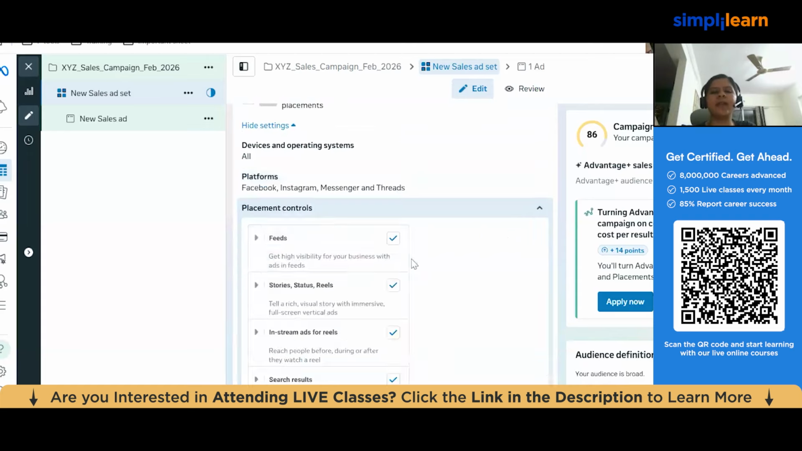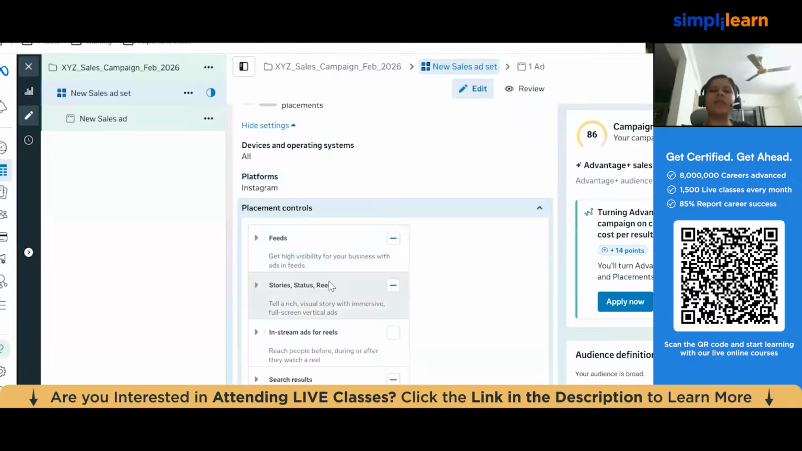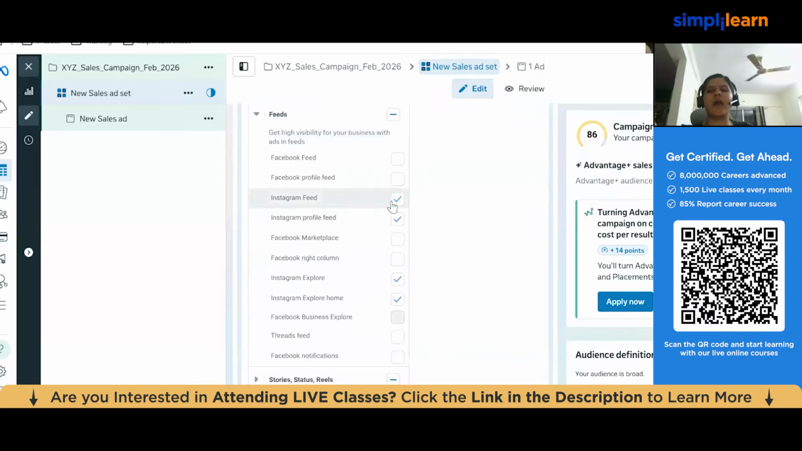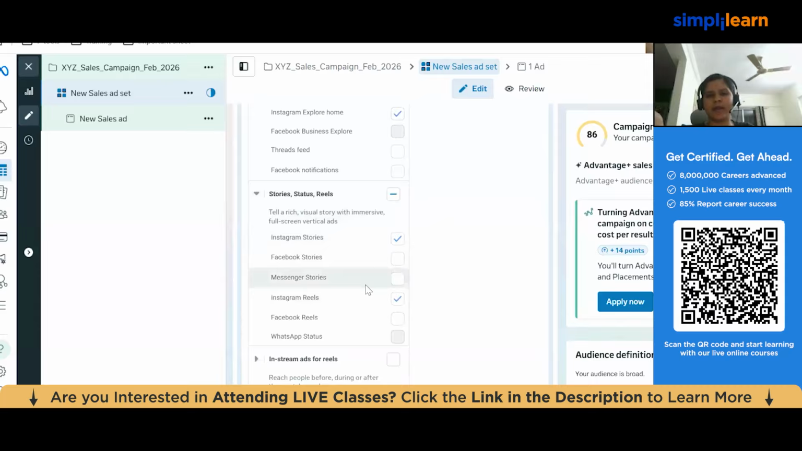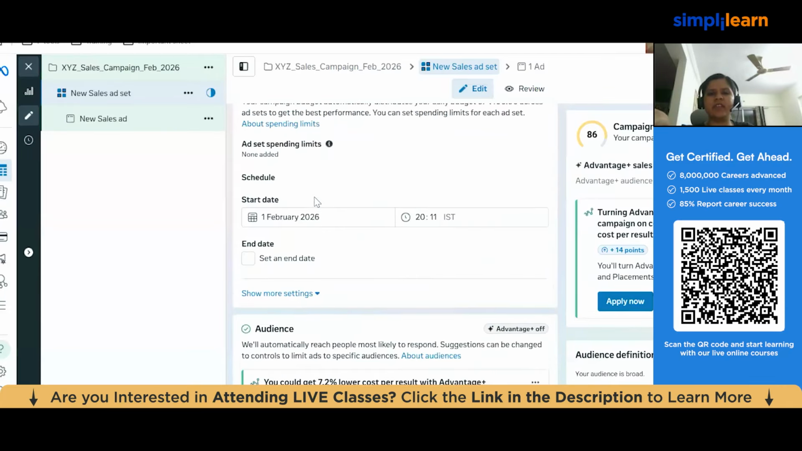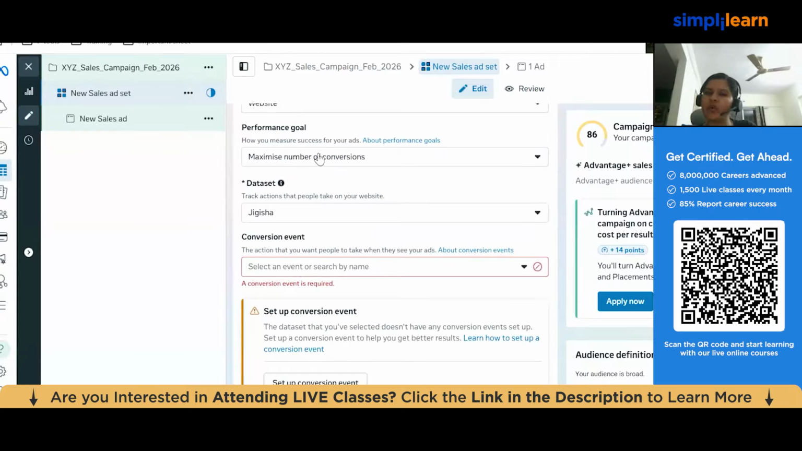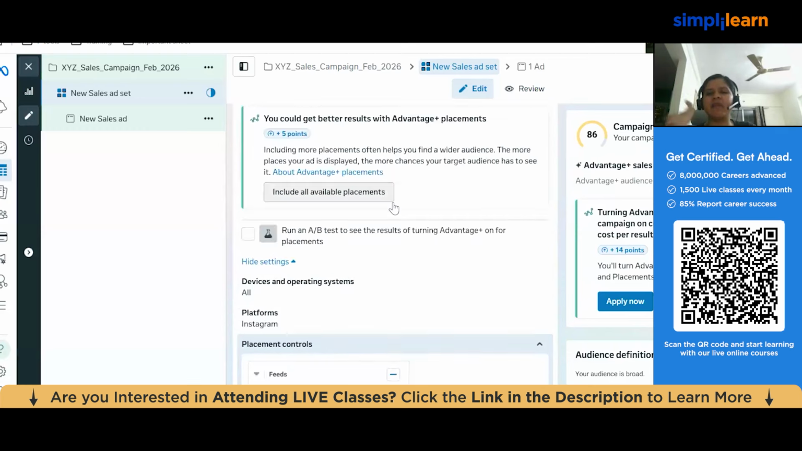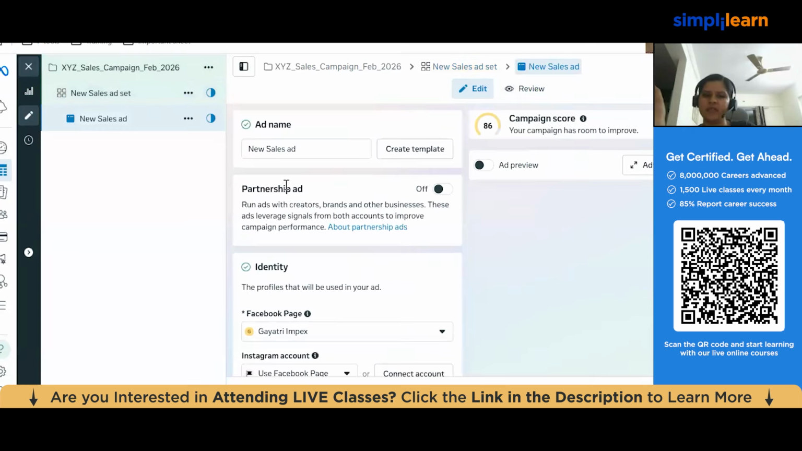Now in placement, you have chosen the platform. Let's say I just want to show the ad on Instagram. In placement, you choose where you want to show your ad on Instagram, like what section of Instagram. Do you want to just show the ad on feed, or on stories and reels? Where exactly would you want to show your ad? Ideally at the ad set level, we choose our conversion location, where we want to take the user to, what our end goal is, whom we want to show our ad, basically the entire targeting, and where we want to show our ad, which is where we create this final ad over here.